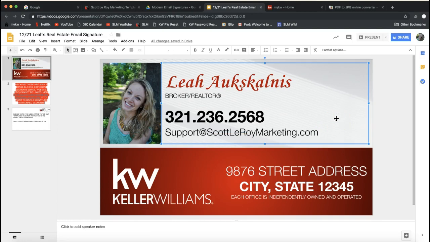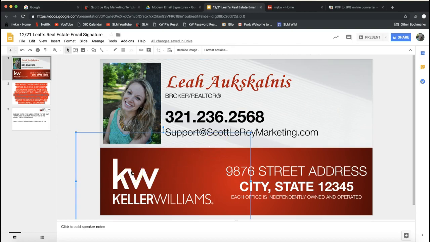But you can also add images. You can add text boxes and images, and that really comes in handy if you are editing a flyer. But maybe, for example, in this email signature, great, I would like a KW logo, but I would also like my team's logo on the email signature as well to brand my team.